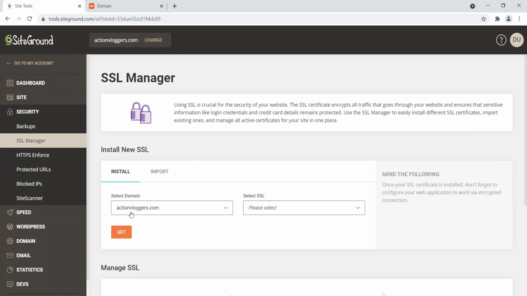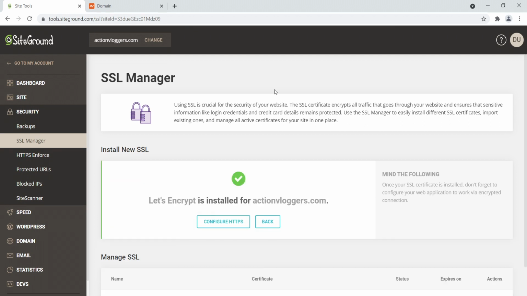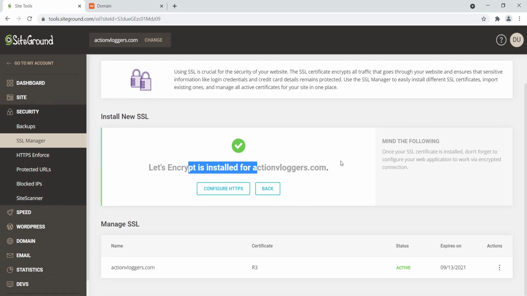So you want to make sure that your domain name is selected right here, go to SSL, then select Let's Encrypt. Let's Encrypt is completely for free. And so just go ahead and click on Get. That should take a minute or two to finish, and it should say Let's Encrypt is installed for your domain name, and you're good to go. So now you've just successfully installed an SSL certificate for your website.